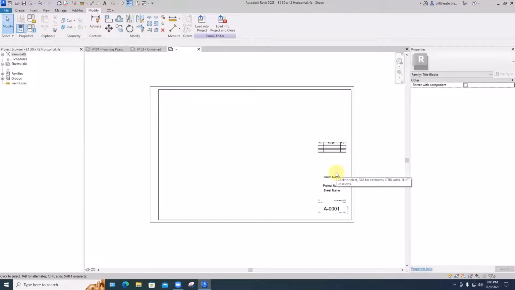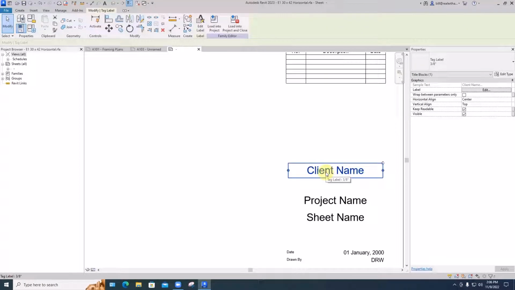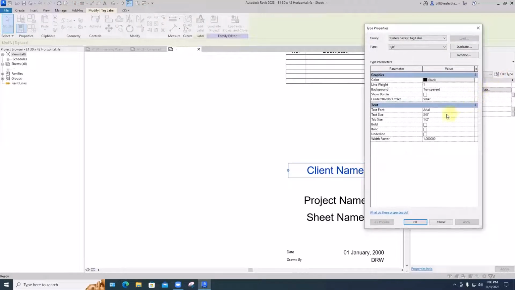And I think another point of this is we can change these fonts to be something more than just Arial, which we were experimenting with on Monday. For instance, client name is in the text type called tag label, 3/8 of an inch high. And if we edit type, we can see that's set up to be Arial and 3/8 of an inch high. Let's make that something different so the client feels like they're special.